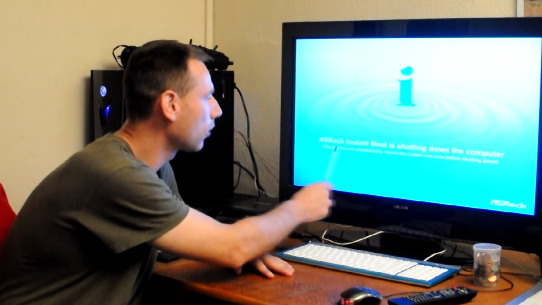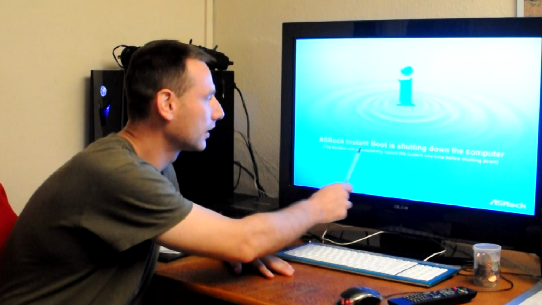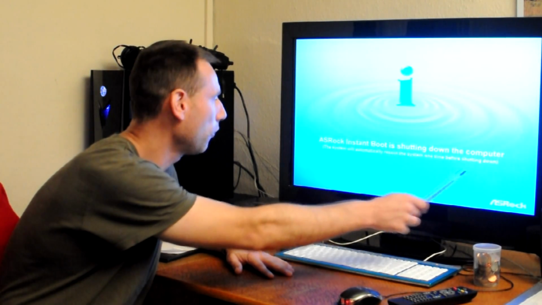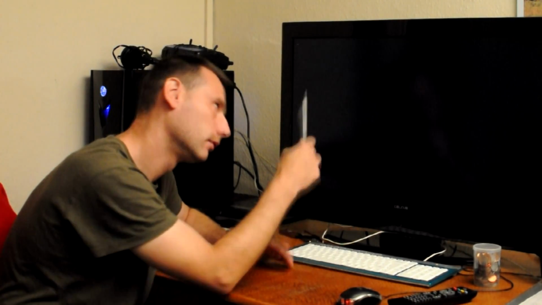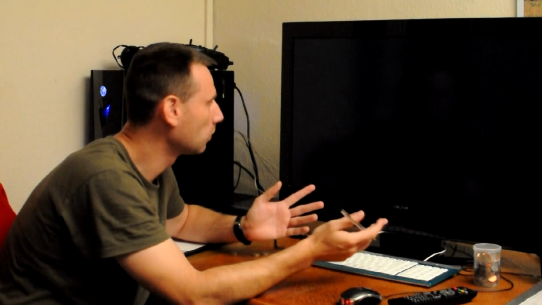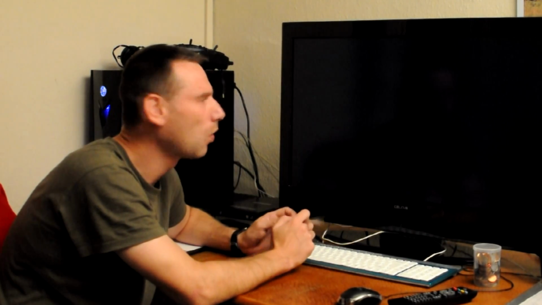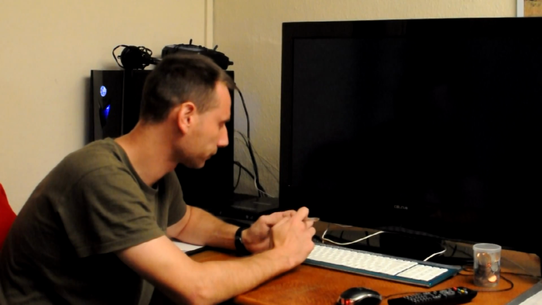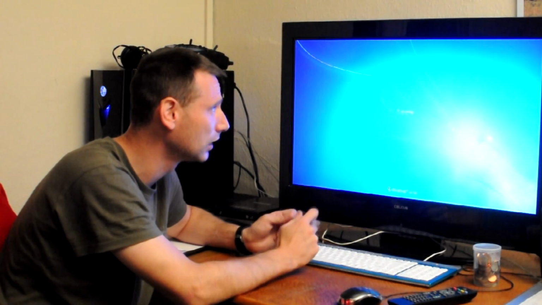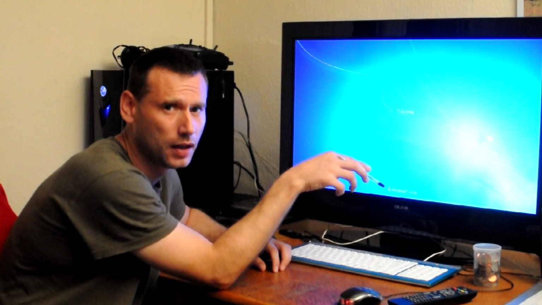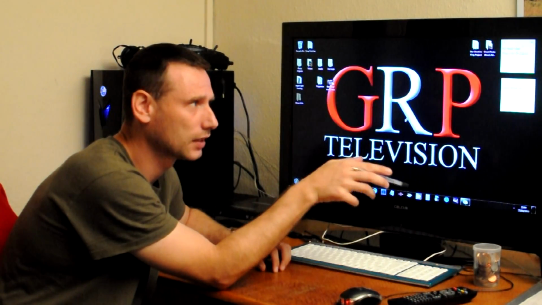As you can see, Asrock Instant Boot is now telling me that it's going to shut down the computer itself, and then it's going to automatically restart the computer and then shut that down. And once that's stored, I believe the memory's in your motherboard. That's where Asrock Instant Boot stores this memory or something. Not sure on the technical aspects, but this is the whole process of how it all does work. So within the next few seconds, it should be onto my desktop, and then the computer should automatically switch off.